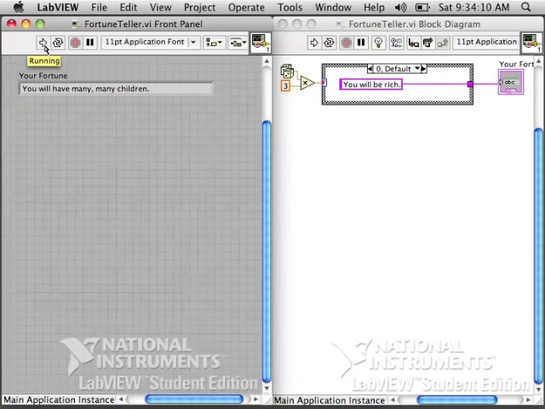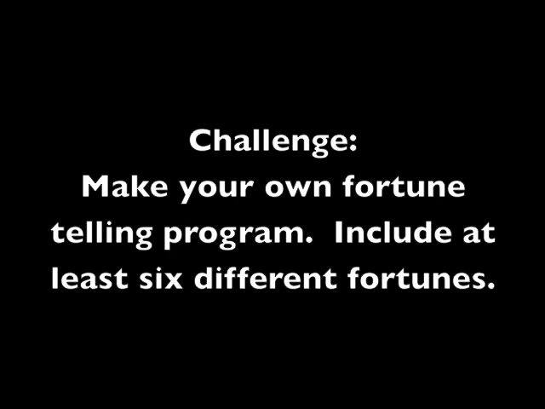Each time you run it, you will get a different random number. It's going to be multiplied by 3 to make it a number between 0 and 3. And then the case statement will give you a different fortune depending on the random number. Your challenge is to make your own fortune-telling program using a case statement.